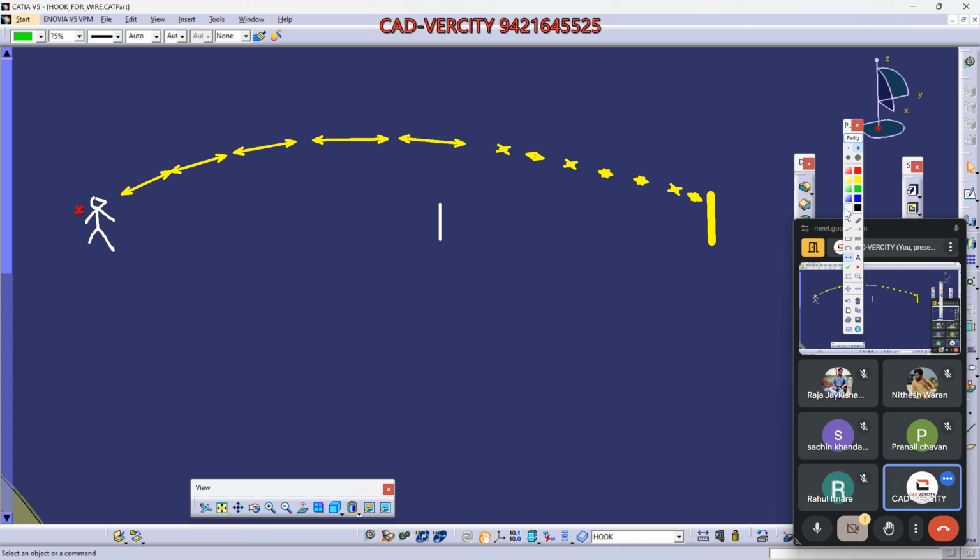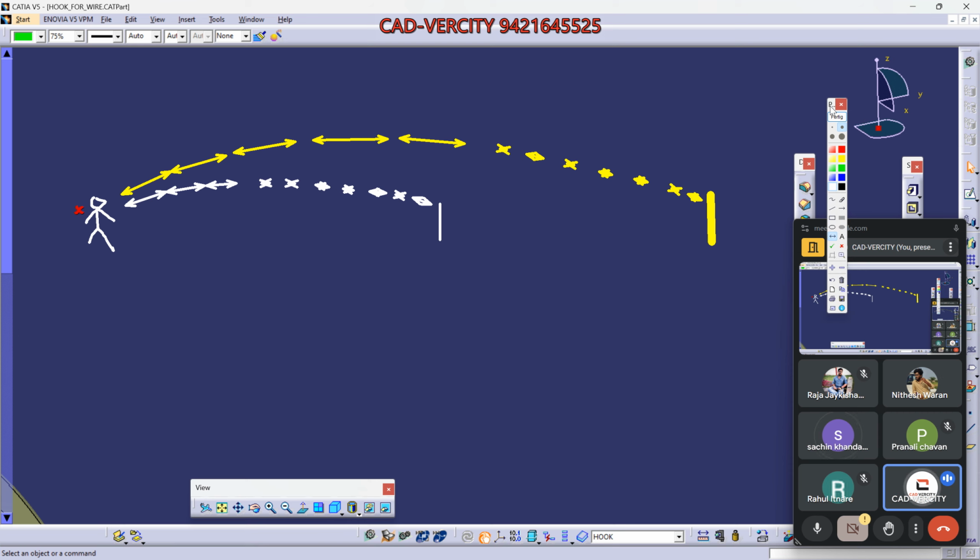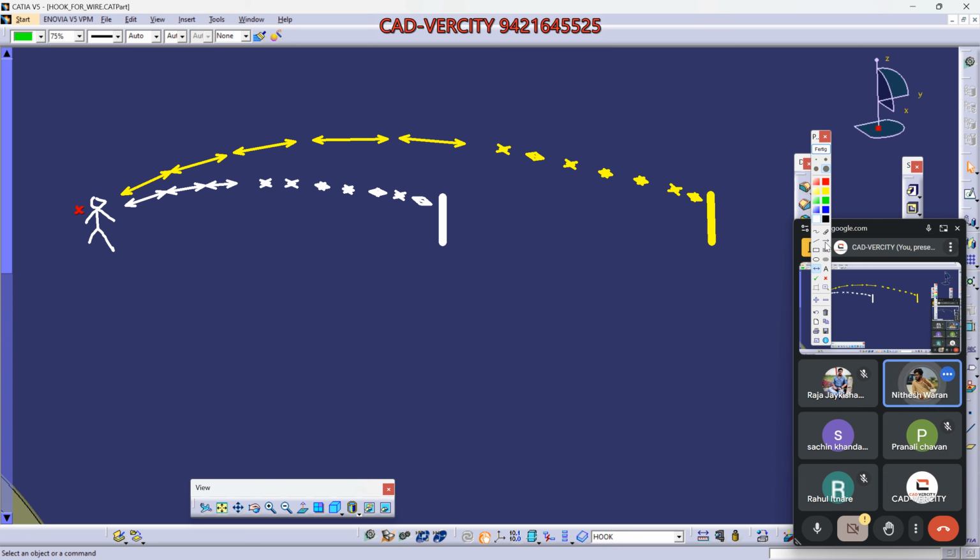Yes, Sachin. Pranali, Nitesh. So where is the more accuracy? Okay, let's keep this uniform with the same dimension. Where is the more accuracy? White one. Yes. Why? Because of the lesser distance.